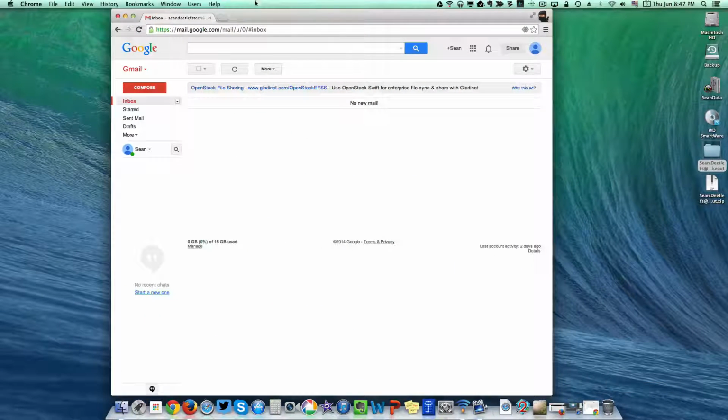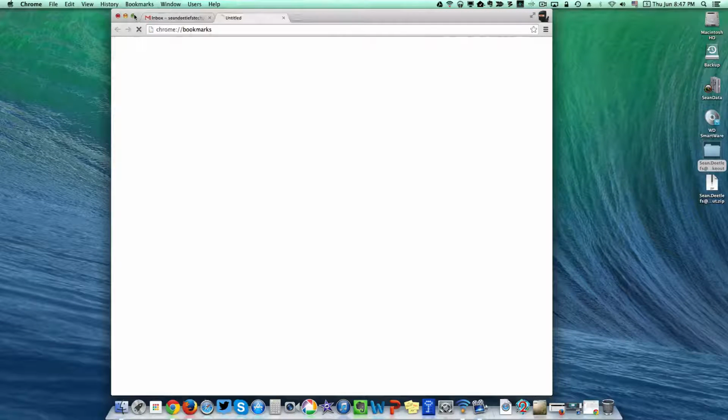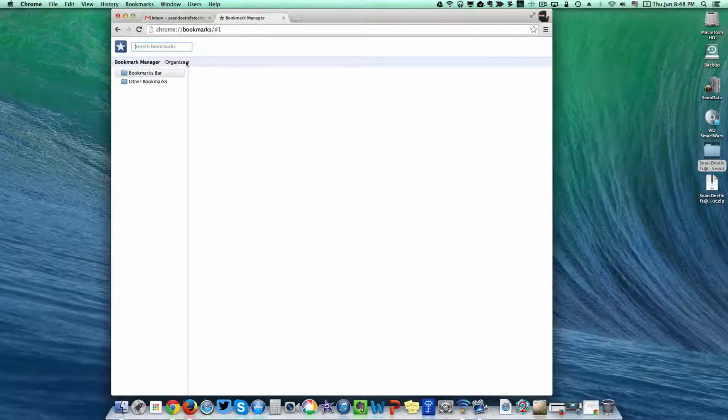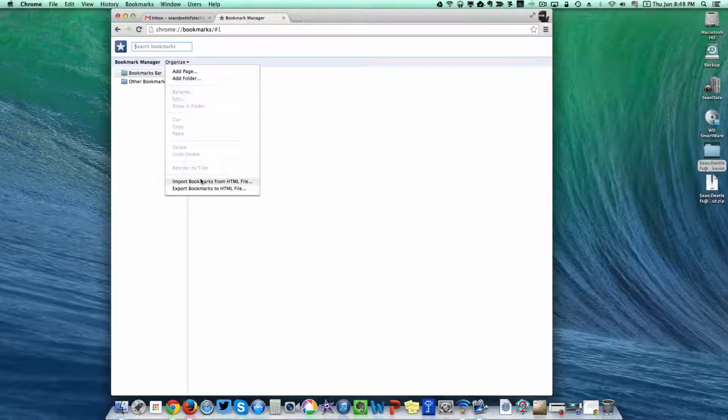So let's talk about bookmarks. To import your bookmarks into your new account, if you're migrating to another Google account or any browser, you can just import the bookmarks directly into your browser.